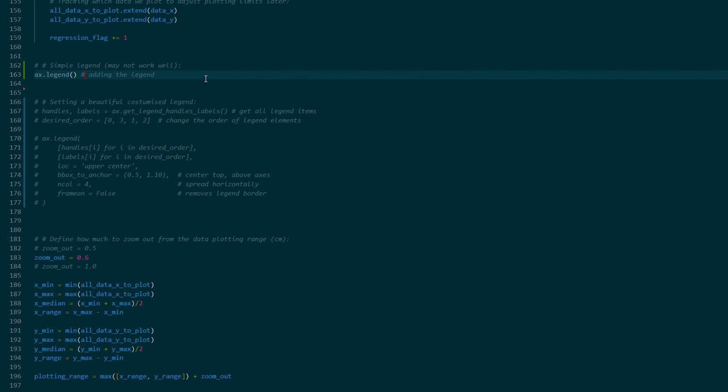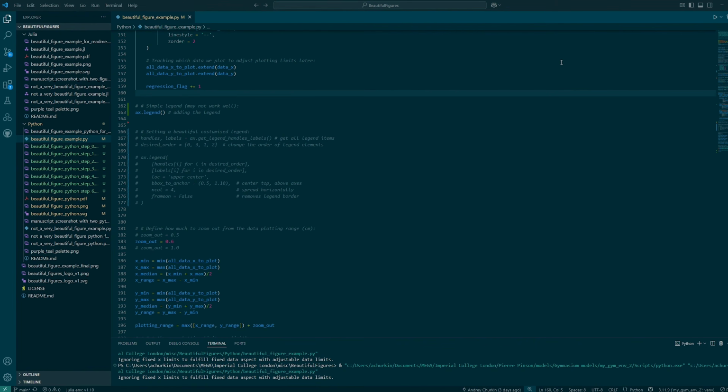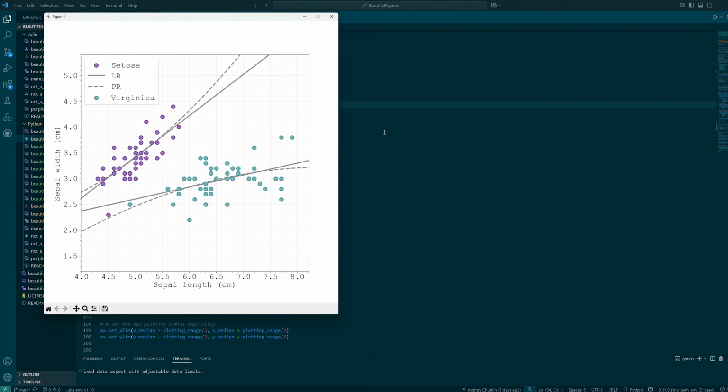Here I say x.legend and empty brackets, so no additional parameters. Let's see what happens here. Now we see a figure with the default legend. And even though the legend is more or less okay, it's not very ugly, it still can be improved.